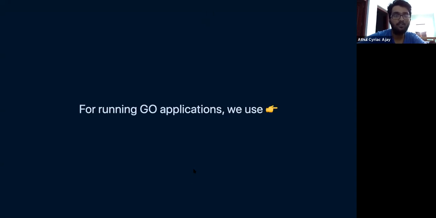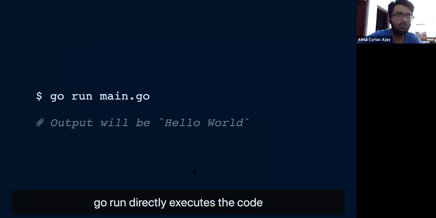For running Go applications, we use go run main.go. You all set up the programming environment, right? The development environment, as I told you yesterday. Yes, yep. Everyone else? Some guys asked me some questions, and I guess I cleared that. Okay, I'm assuming most of you have.